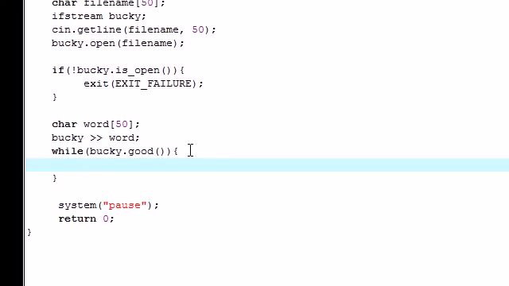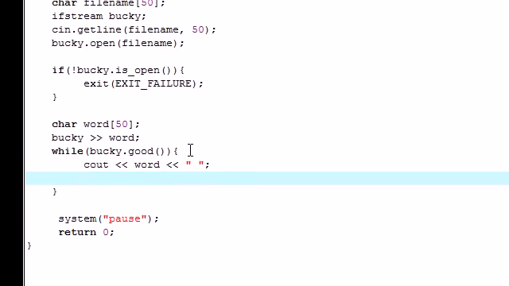Well, let's go ahead and just output to the screen what's in the file. So cout word, remember that's the value, and then let's add a space in between, because if we don't, it's going to look like a huge long word, because whenever it loops through, it's going to omit the spaces. So after that, let's go ahead and just get the next word.